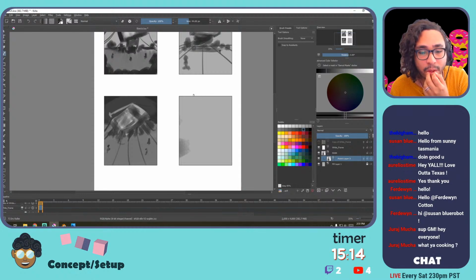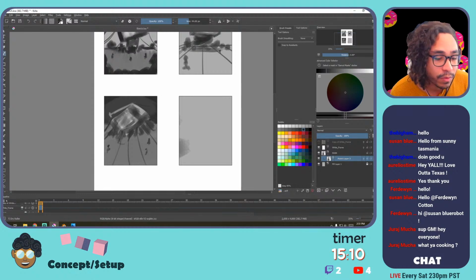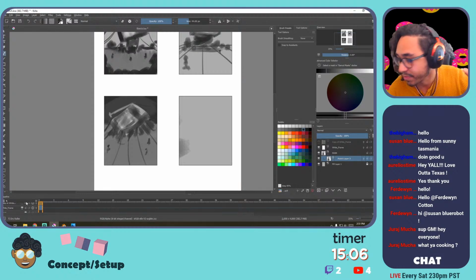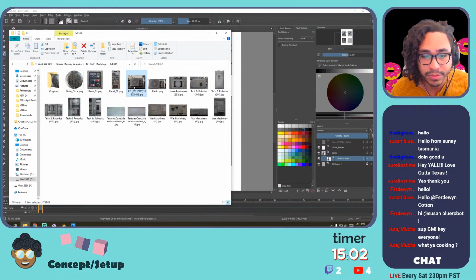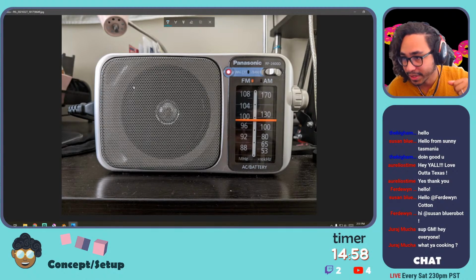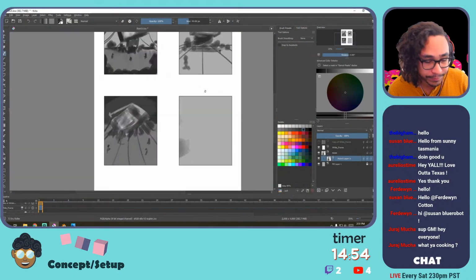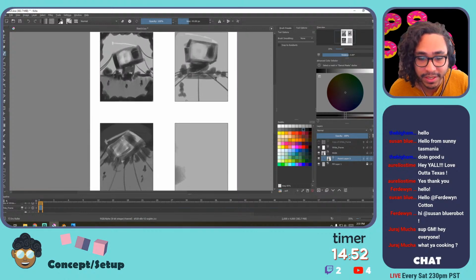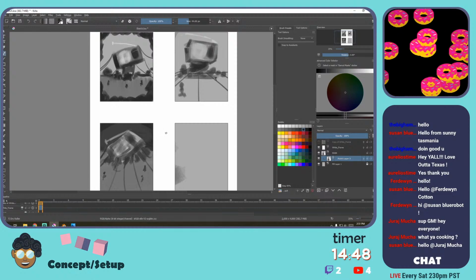Let's do one more. Today I'm going to be making a kind of CG artwork with pipes and this radio piece. This is the radio we're going to be using that I'm going to put into Blender, and it's going to be our centerpiece for this shot. Then I'm drawing out the thumbnails to see what works. So far, these four thumbnails, I spent like 15 minutes on them.